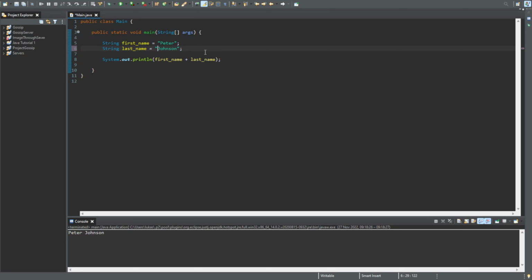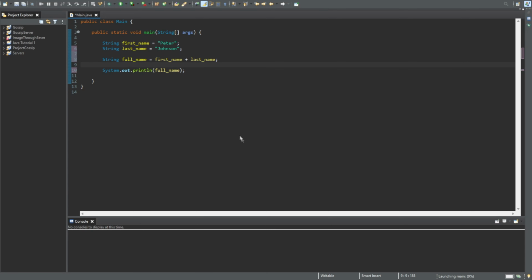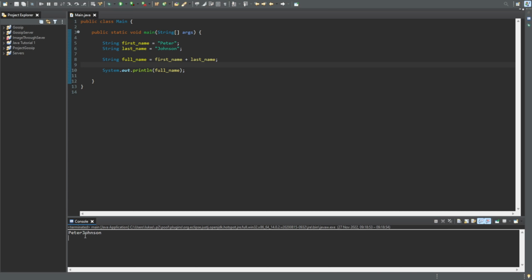Other way that we can do it is, let's say I have another string. And we do full name. We equal this to the first name. And then we add the last name. This is the exact same thing as we did here. Now, if we print out full name, you'll see it's the exact same. We get Peter Johnson with no space.